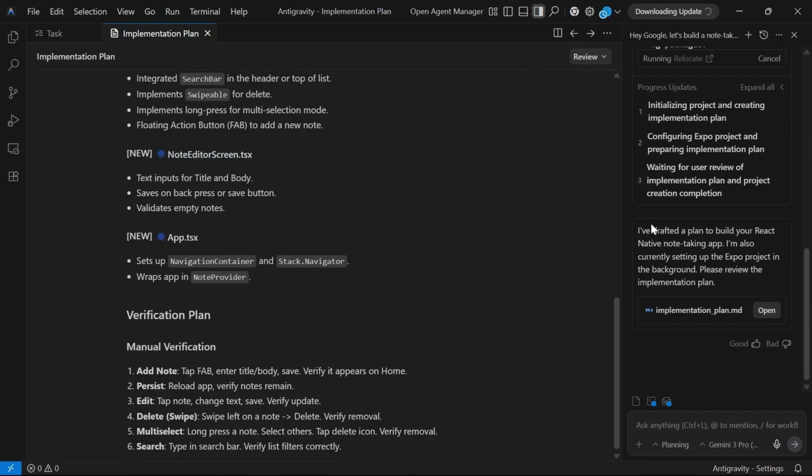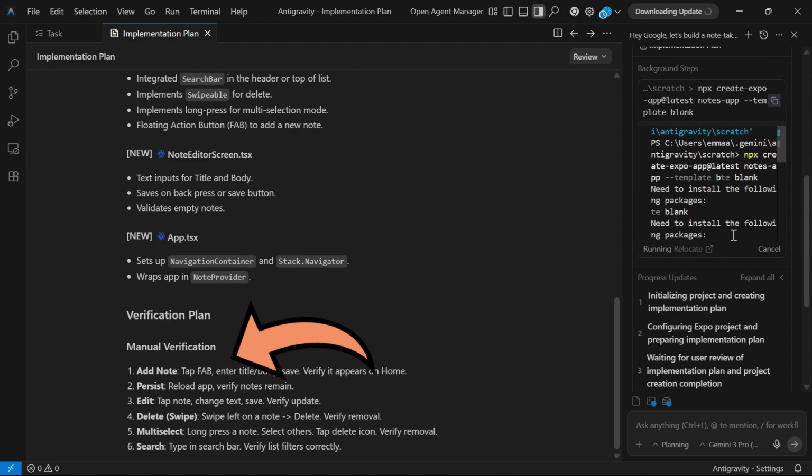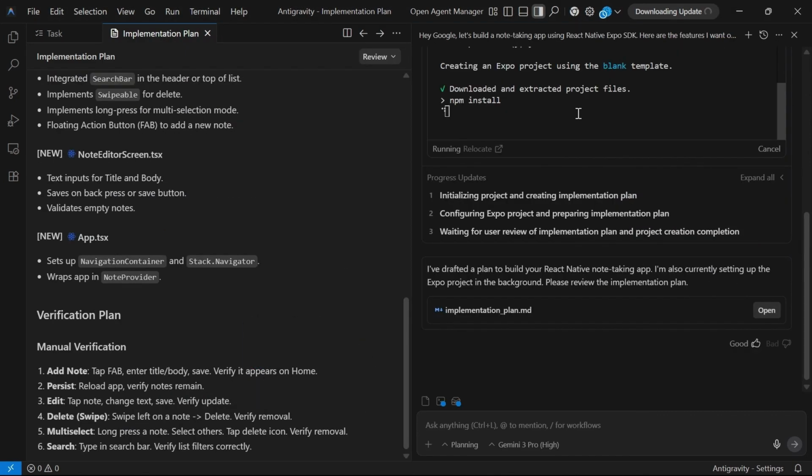Okay, so it is now left for me to look at it and verify the plan. Once I verify the plan, you can see the manual verification, add note, persist note, edit, delete, and so on. So I will just take time to look at it. Once I'm okay with the plan, then I will let it know.